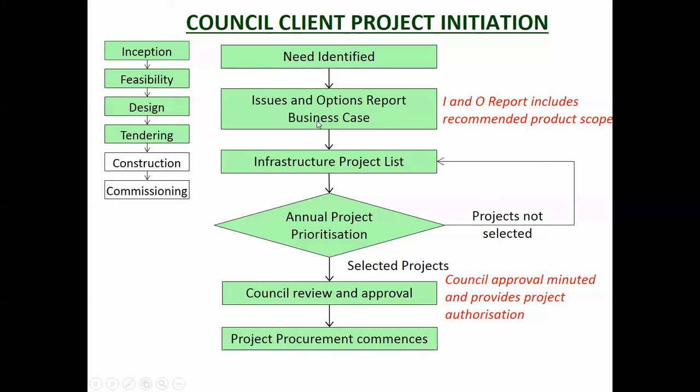The business case would be you take a preferred option, if you like, and you make a business case for it. This is how much it's going to cost to do this option. This is the savings it's going to do. These are the benefits. People are going to be spending less time in traffic. There's less pollution, all those sort of things. So the business case provides a justification for the project.